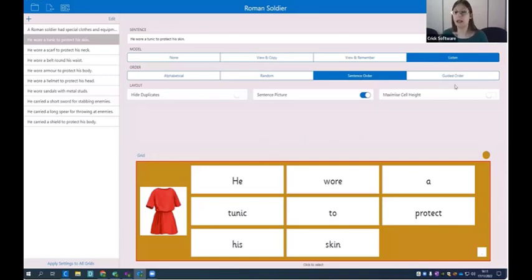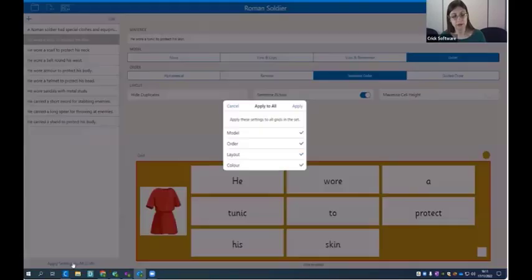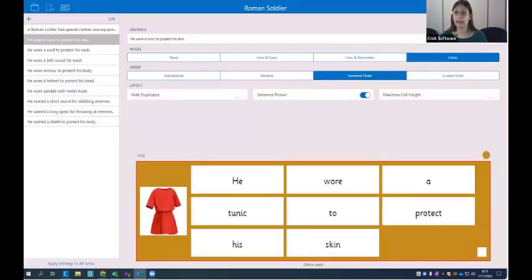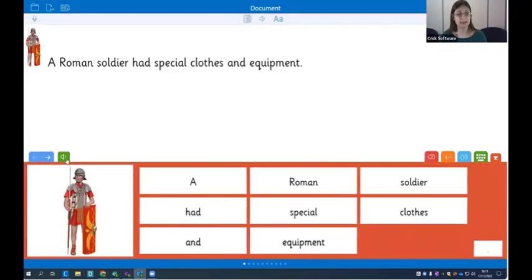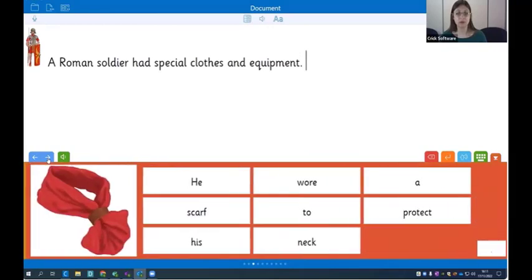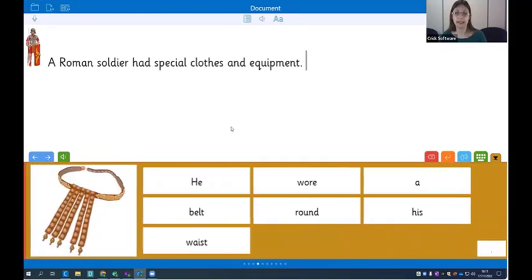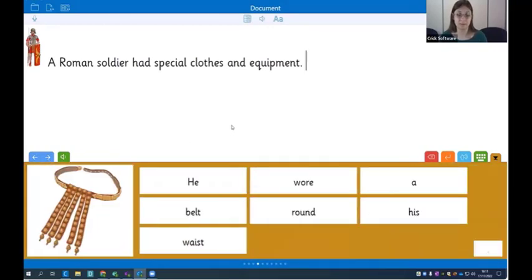And chances are I'm going to want any changes I make to this sentence to be applied to all of the sentences in the resource. So rather than having to click through each of those and make those changes, I can go to Apply Settings to All Grids down here at the bottom of the screen. It's the model and the order settings that I want to apply. And now all of my sentences have that listen model and the words are offered in the correct sentence order.